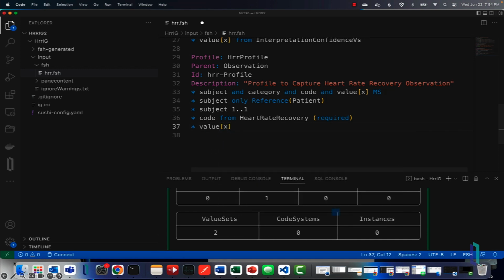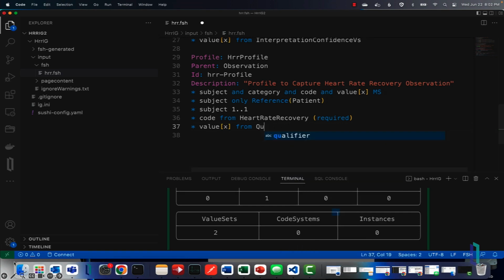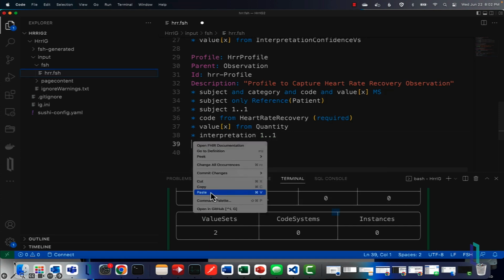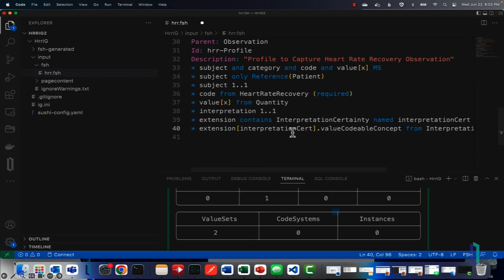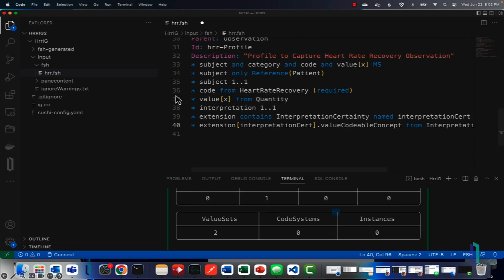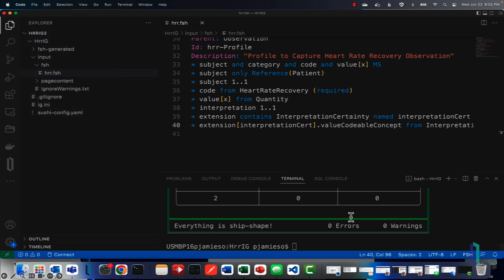The value is going to be a quantity. It has to be from a quantity, and our cardinality has to be 1..1 again, meaning that it must be present. It must be present in this profile.